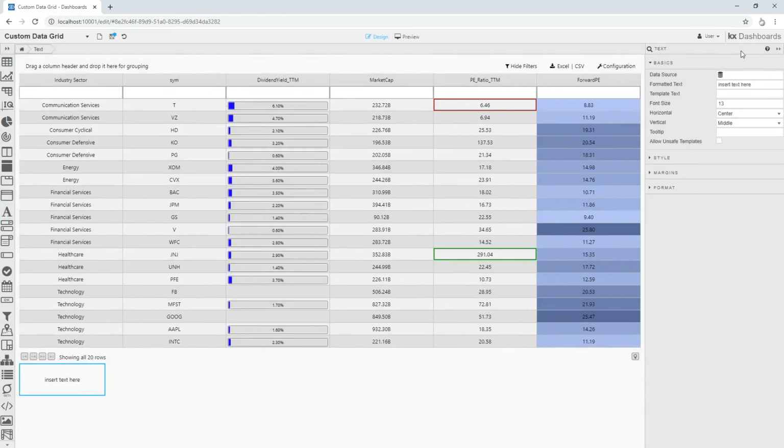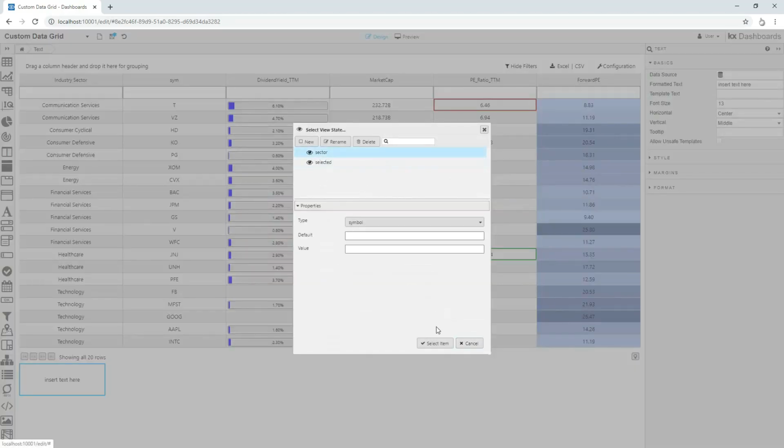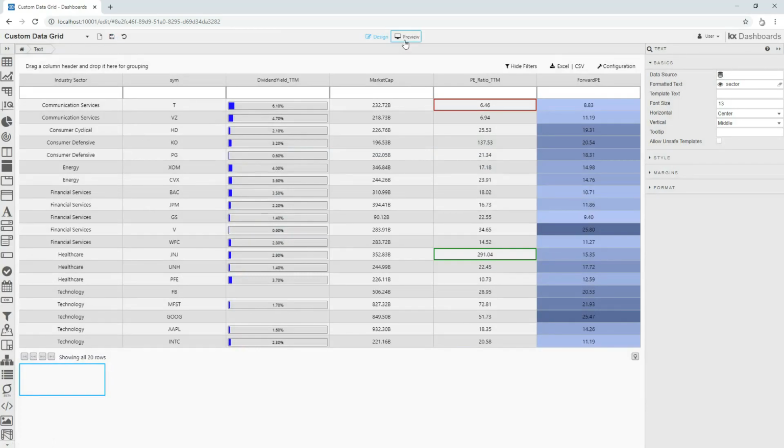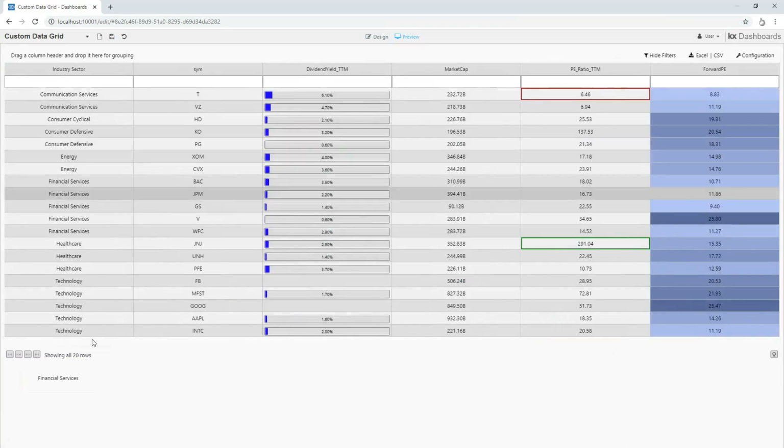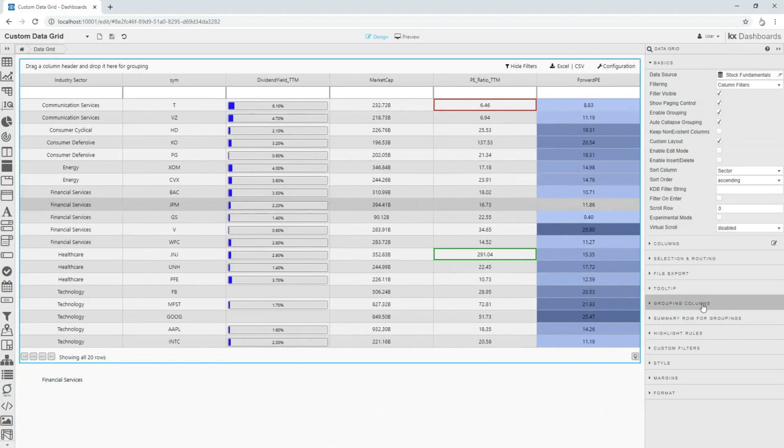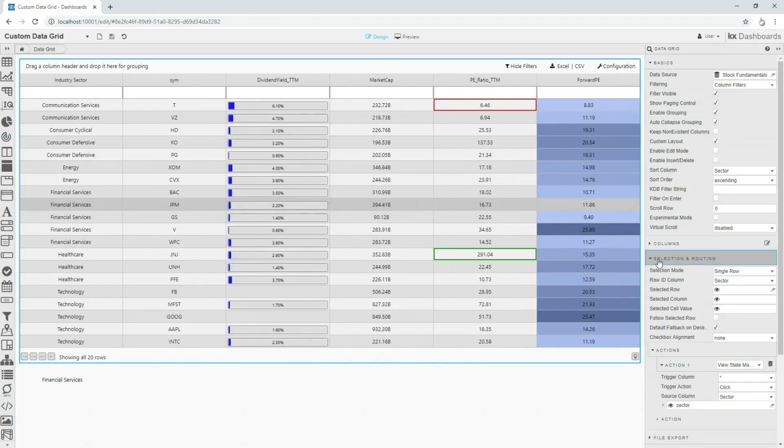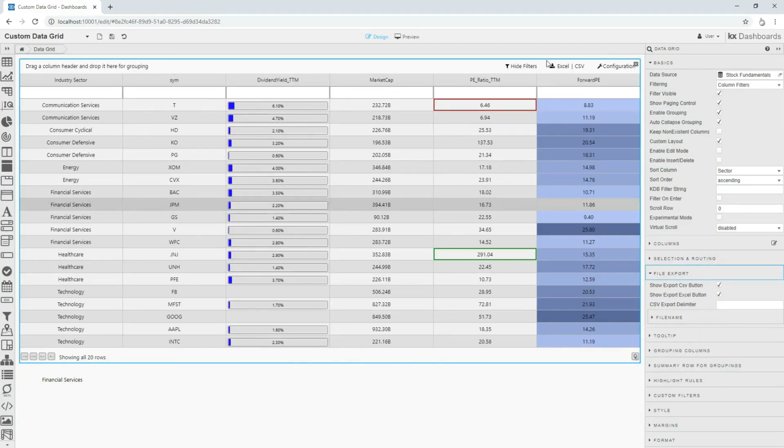To test this, we can add a text component and set it to display the view state when the user clicks on the data grid. Users can also export their data grid to CSV or Excel files.